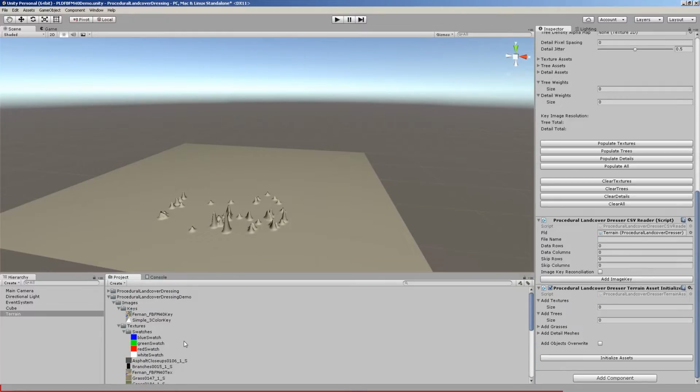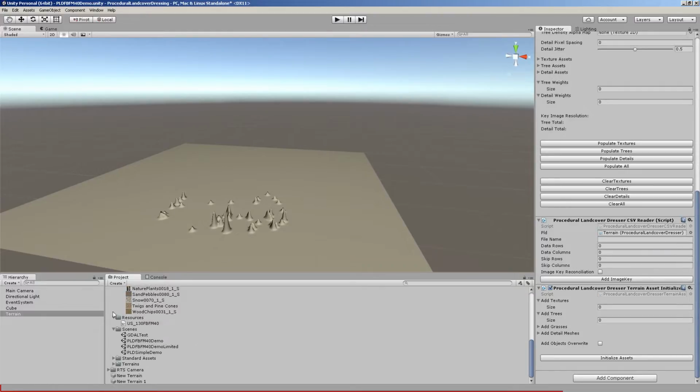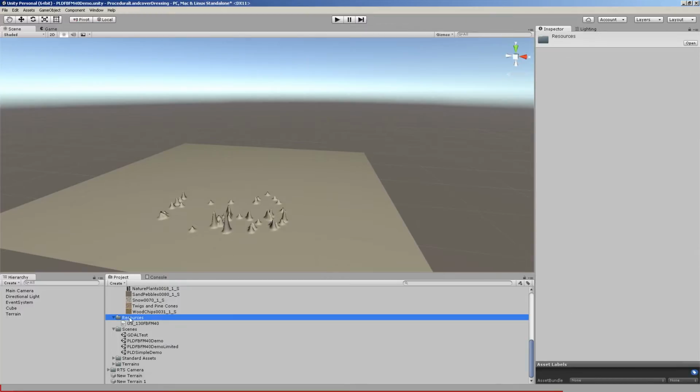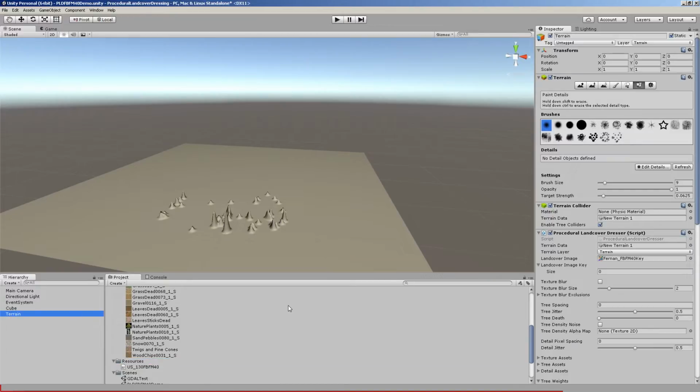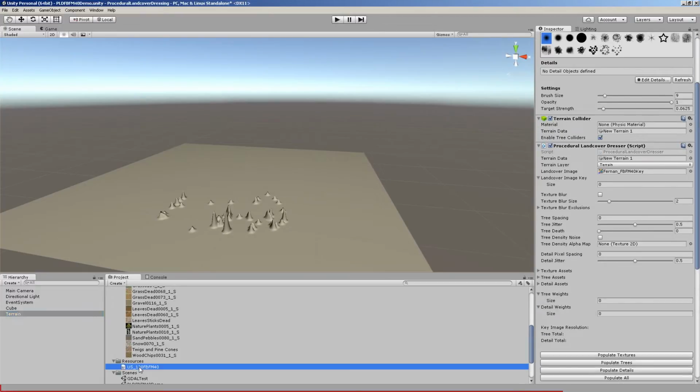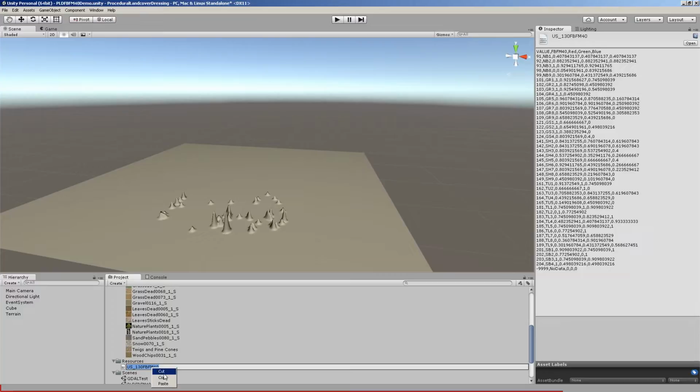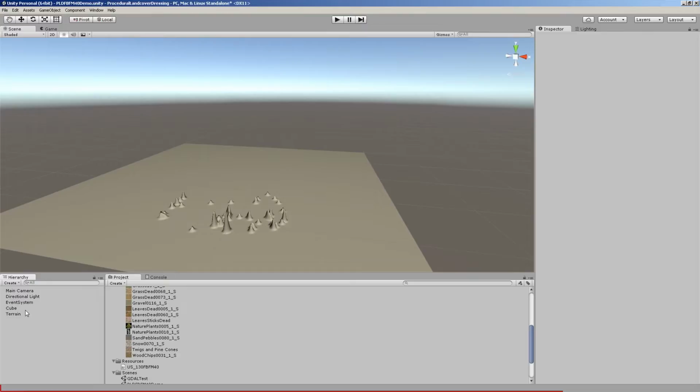It doesn't matter where the folder is, but if you're going to use the CSV reader, you have to have a folder named resources somewhere in your assets folders. It has to be resources with a capital R, because it's going to look for that resources folder and find the file inside of it. So in this case, I've got resources. This is my CSV file, the one that I downloaded. It's just the same thing that I opened in Excel.